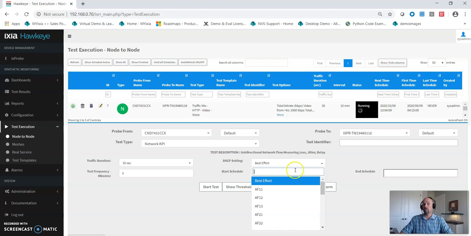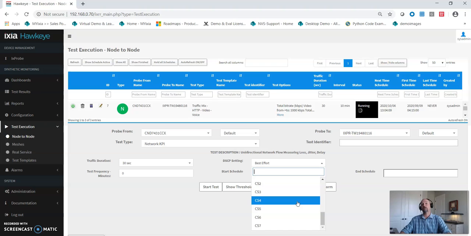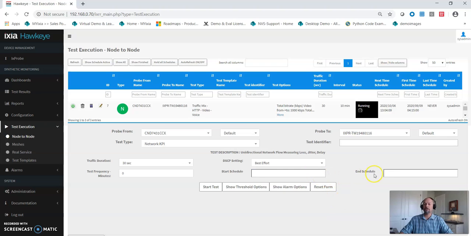DSCP settings. So if you run DSCP on your network, or class of service settings, you can make sure that you're running your test with the same level that your application traffic would have. And then a start schedule and an end schedule. If you leave the end open, it runs until you come in and tell it to stop. So that's sort of nice just to keep going and going.